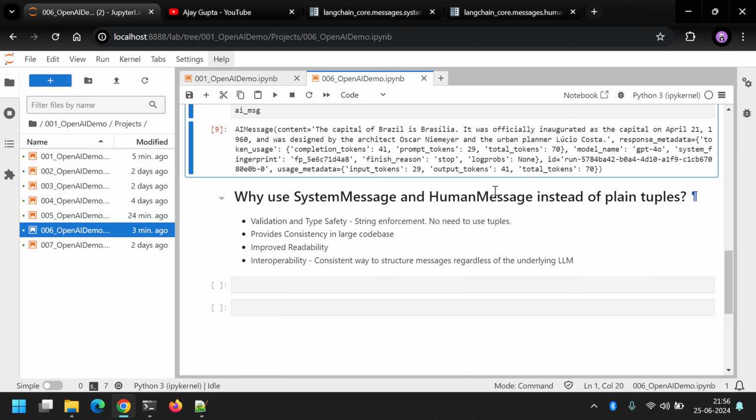So there are a few things that these classes provide. One is validation and type safety. These classes ensure that you are using a string and not any other data type which is not supported by OpenAI or any other LLM. And also it provides type safety. You don't need to use tuples. You might miss something in the syntax which could lead to errors. So this provides validation and type safety.